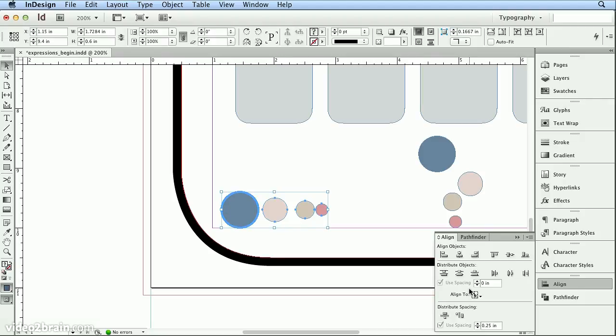And if I want them all to exactly touch, I can set the use spacing to 0 and then hit distribute horizontal space, and they get 0 inches between them, meaning each one touches. If I wanted some overlap, I can even set the use spacing to a negative value, let's say minus 0.1, minus 1/10 of an inch, and distribute horizontal space, and now they get a little overlap on each.